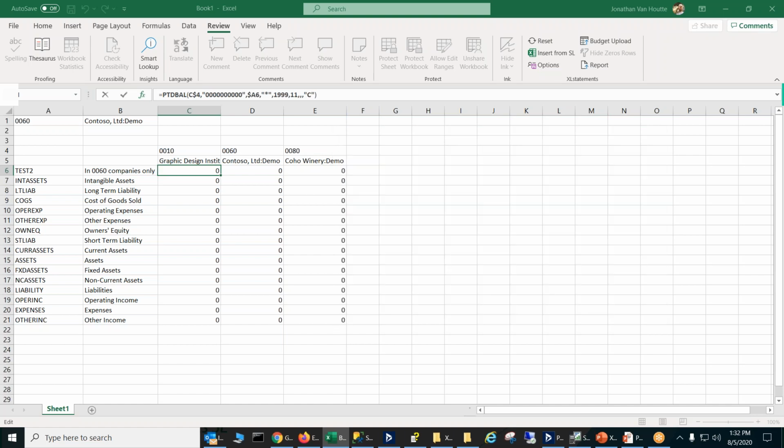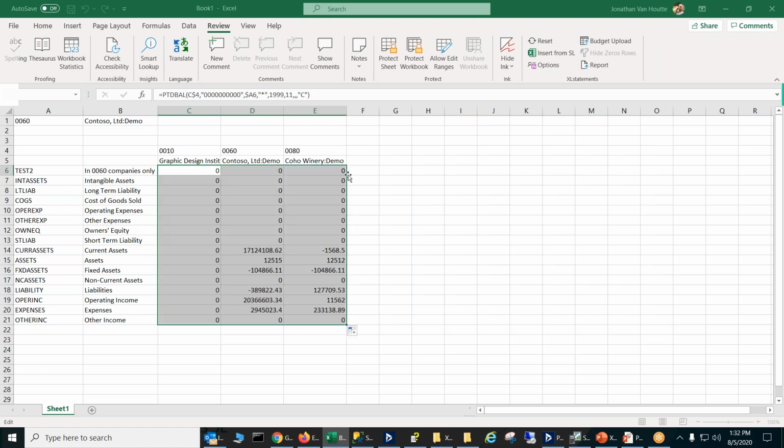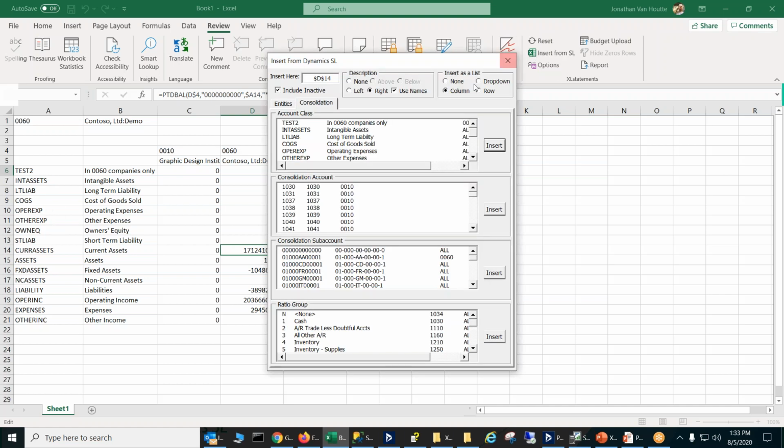It won't take much time. Okay, so I changed this now. So I'm going to copy it across again, and then I'll copy it down. And now we're seeing numbers. Remember, a lot of these account classes weren't actually being used at all. We just got them because I clicked that include inactive up here.